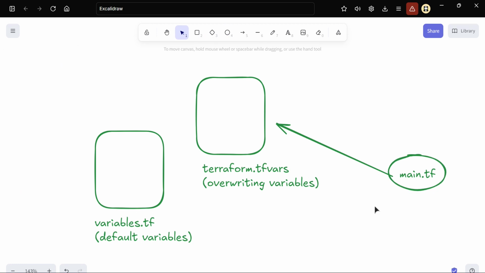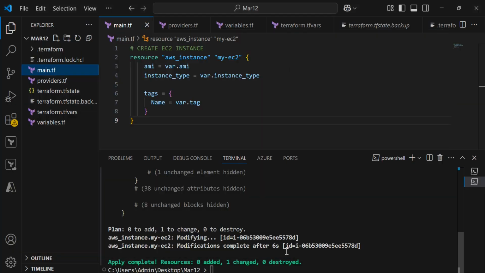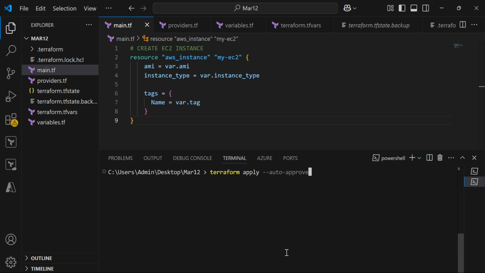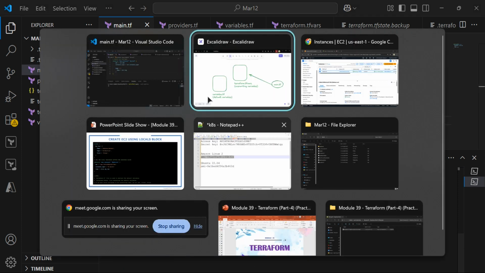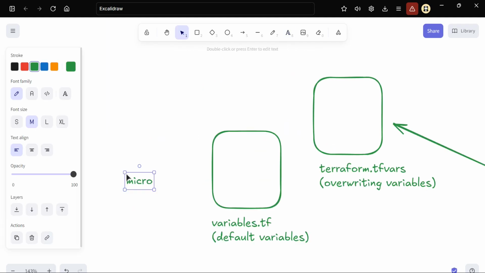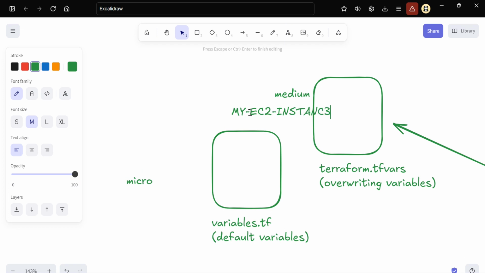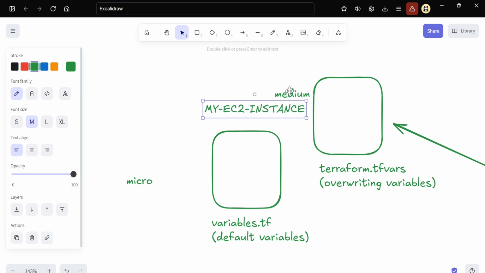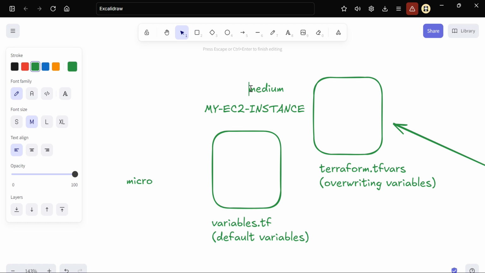So let us test whether this is true or not. We'll go back to the code and let's try to apply with terraform apply auto approve, and let's see what happens. Here I have defined t2.micro, and here I have defined t2.medium, and I've changed the instance name as well. Here I've given it as my EC2 instance, and it is t2.medium. So let's verify which one will get applied.